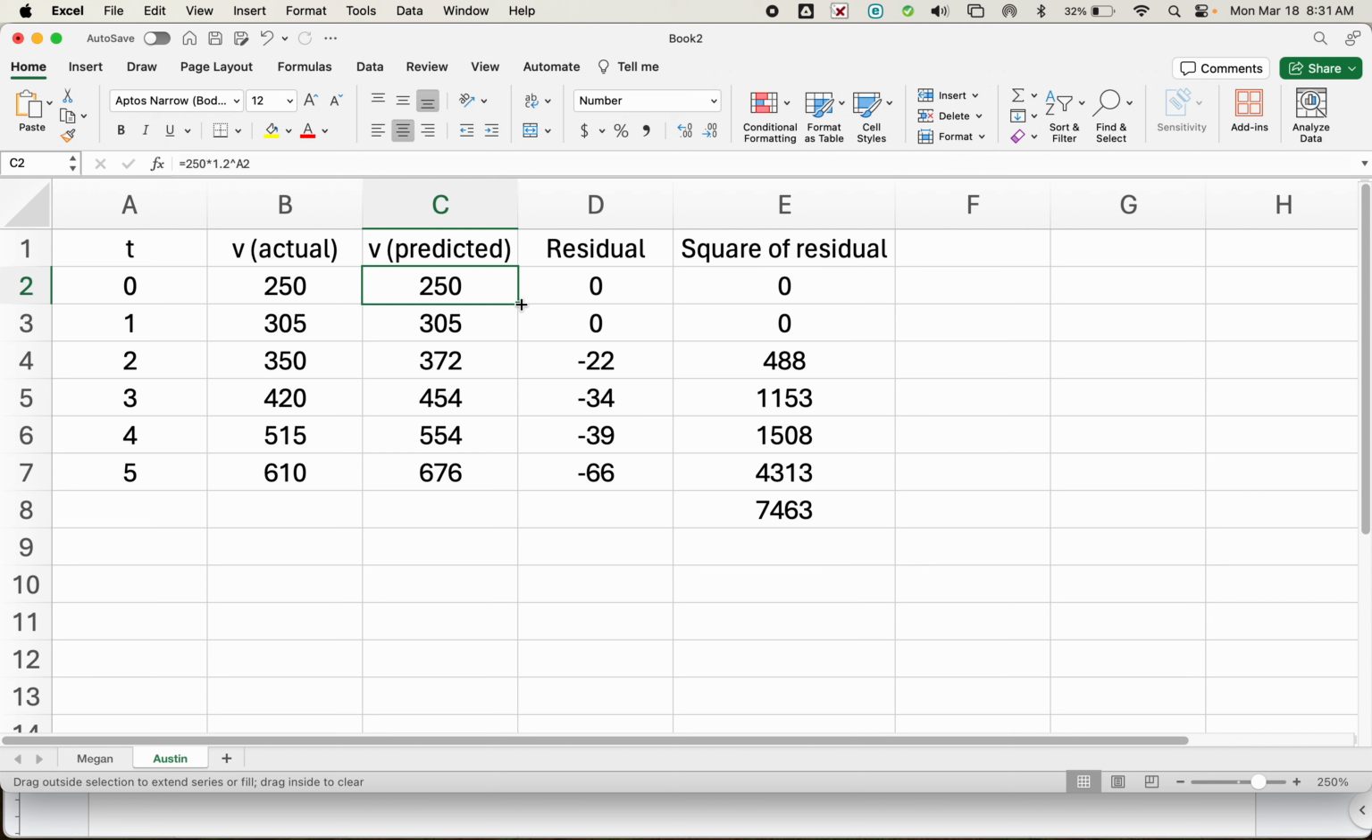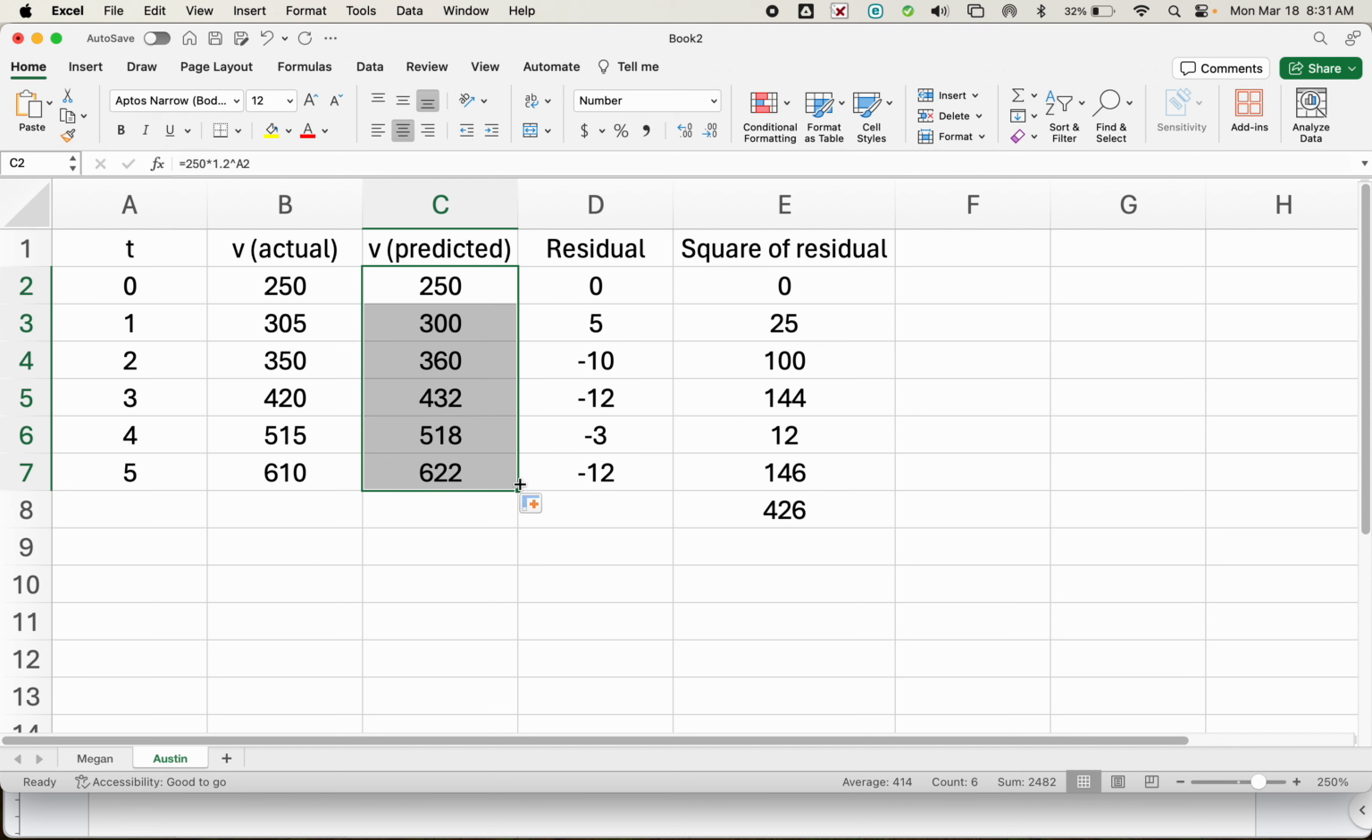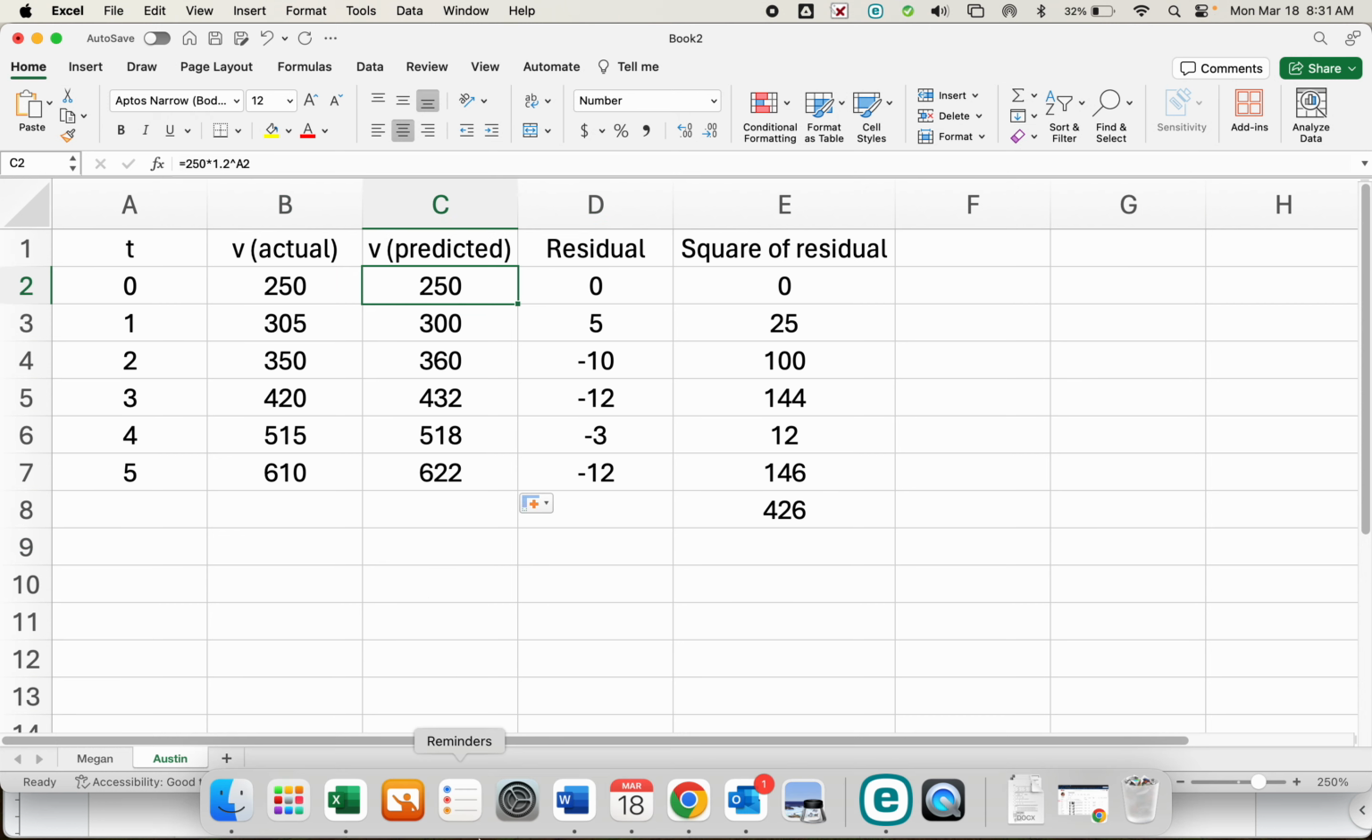Now I will have to click it and drag it down again. Do you see it automatically changed everything that was already in there? I didn't have to redo it, it just automatically changed. So now we see the square of the residual. So when I take this residual, again, this residual is just the difference between the actual and the predicted.